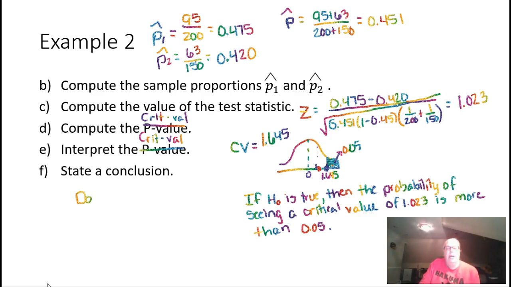All right, so for part F, we're going to state a conclusion. We will not reject the null hypothesis. And we will not reject that null hypothesis because our z statistic, 1.023, is actually less than our critical value of 1.645.